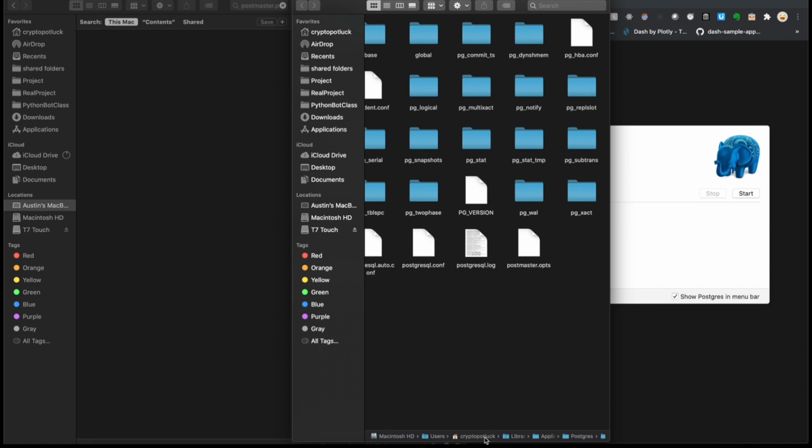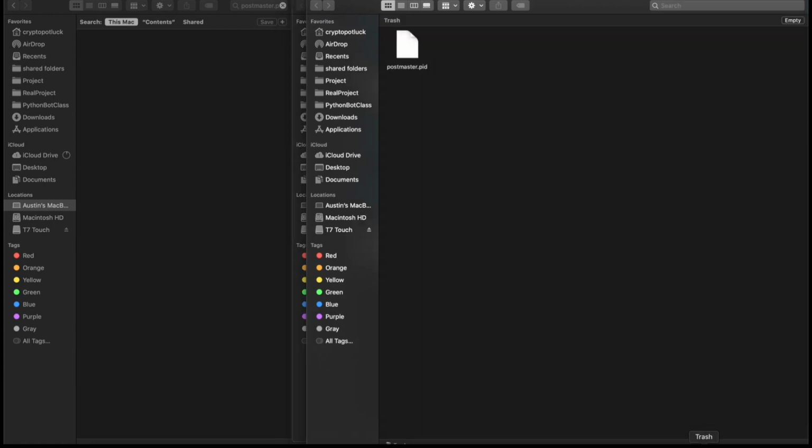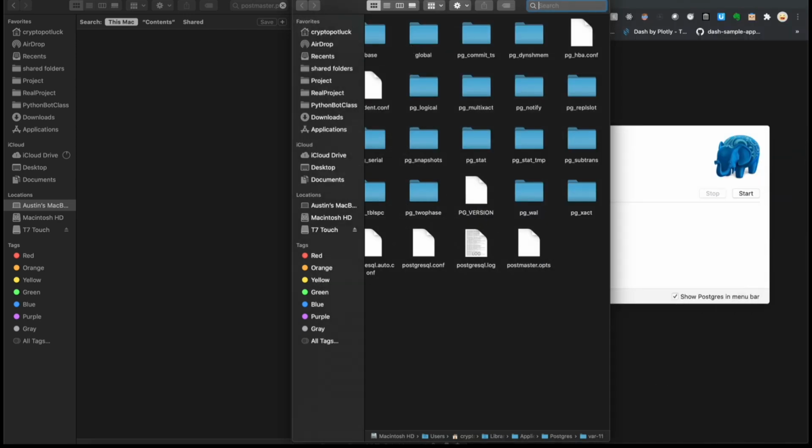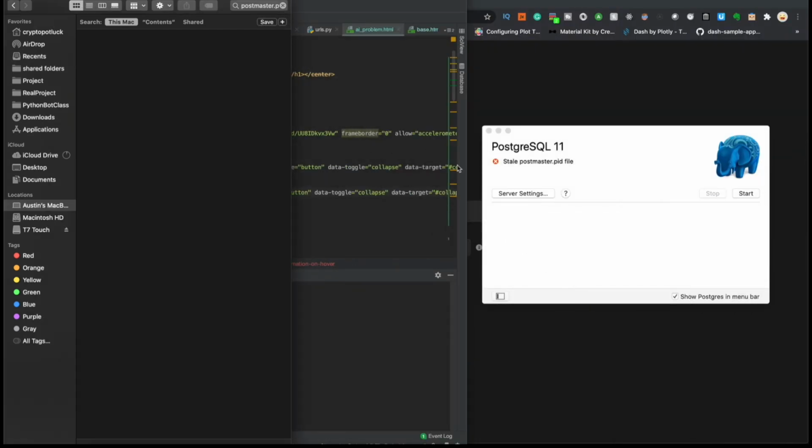But if you look over to here, you can see where it's located. It's gonna be located in your libraries, applications, Postgres, var 11. So you can either find it that way, or you can type in postmaster.pid, and that will also bring it up. And this is how you can fix the problem when working in a Mac environment.